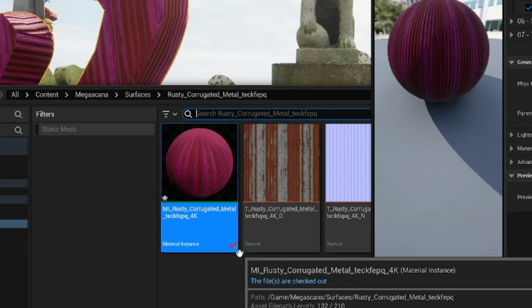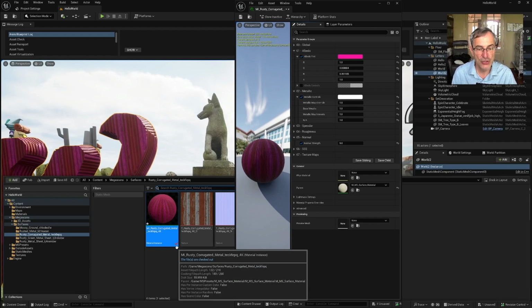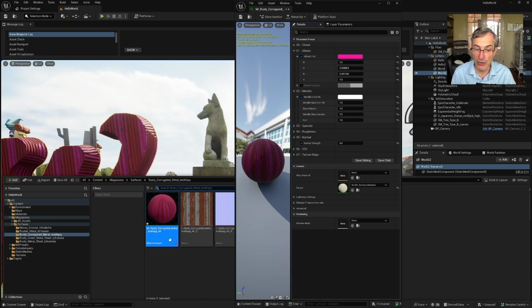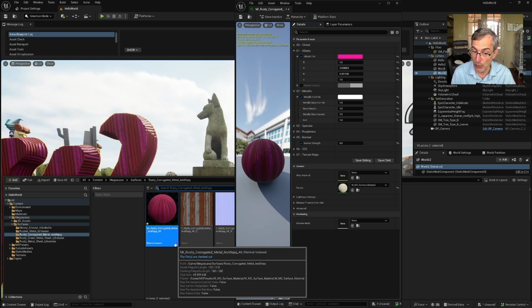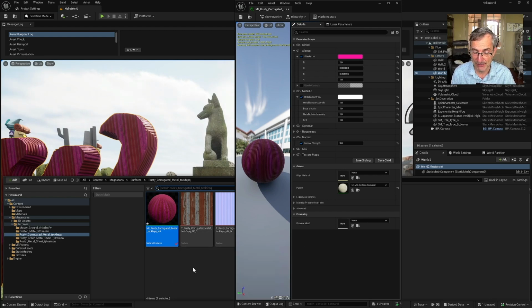So that red check mark means that it is checked out by Perforce, and no one else has it checked out. If they did, I would not be able to check out and save this file. So this file is now checked out.